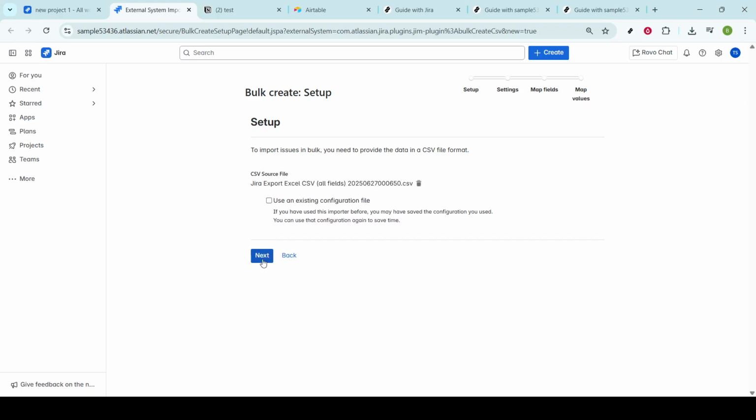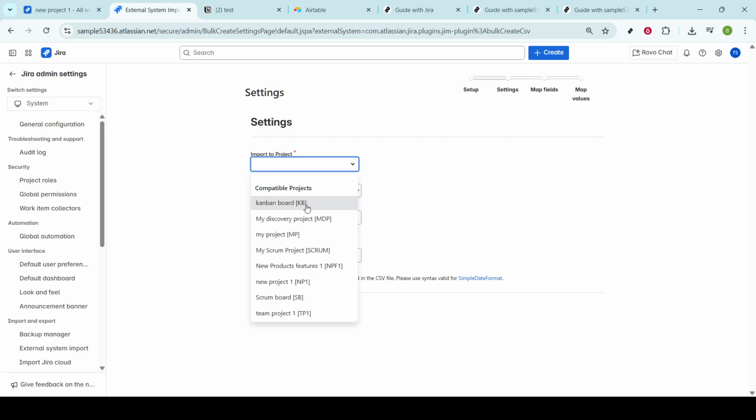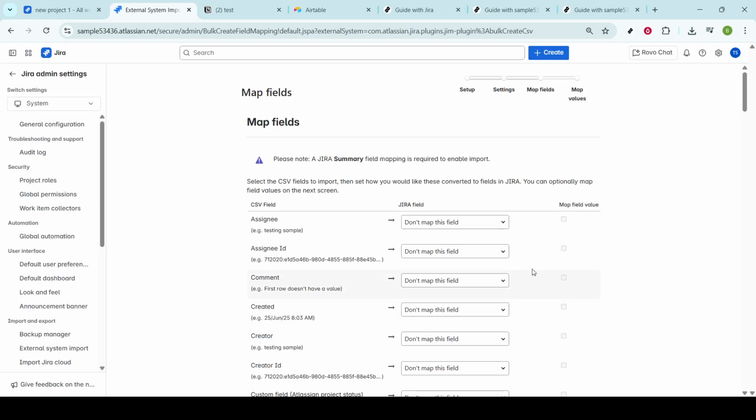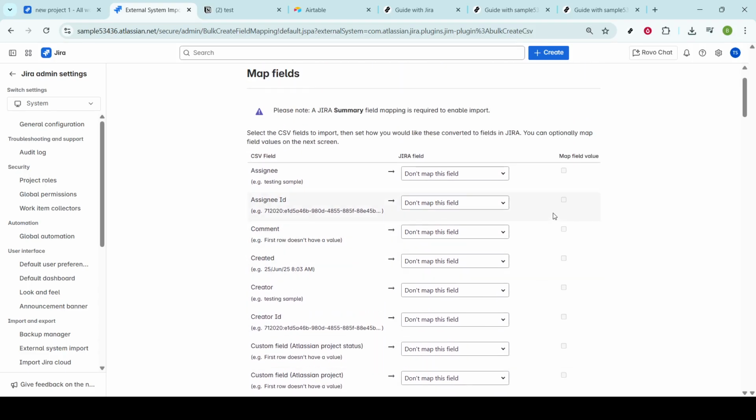At this stage, you'll be prompted to select where you want to import the project. It's an essential step to ensure your issues arrive in the correct scope within your Jira workspace. After making your selection, click Next again. Now, Jira will take you to a crucial part of the import process, mapping CSV fields to Jira fields. This step is important, as you need to ensure each column in your CSV matches the corresponding Jira fields. For example, the column titled Summary should align with the summary field in Jira.